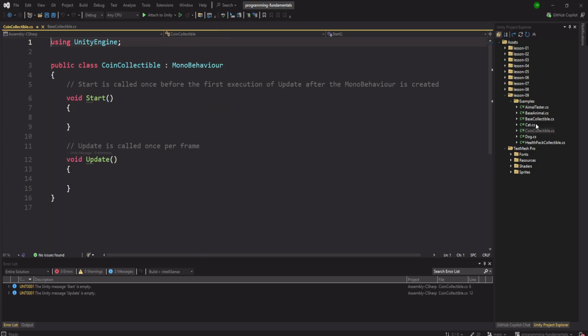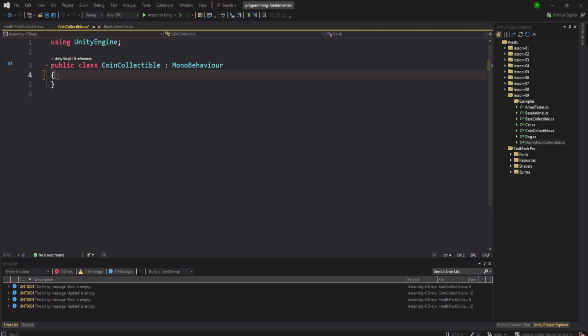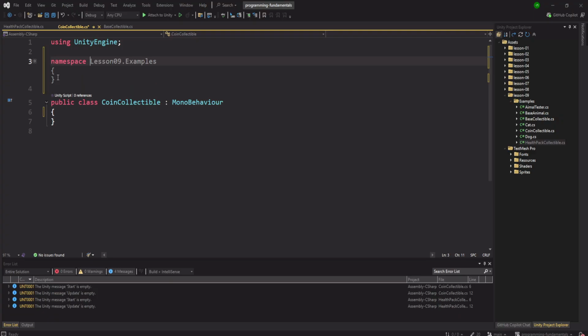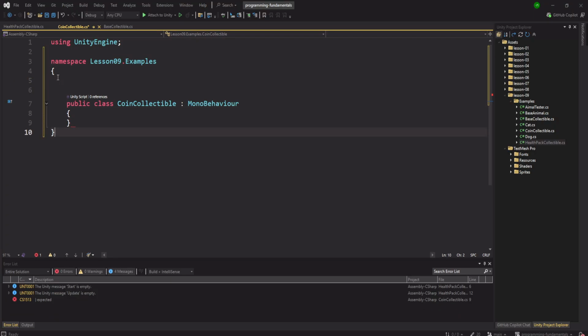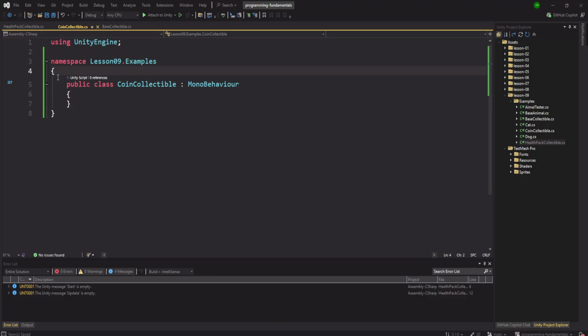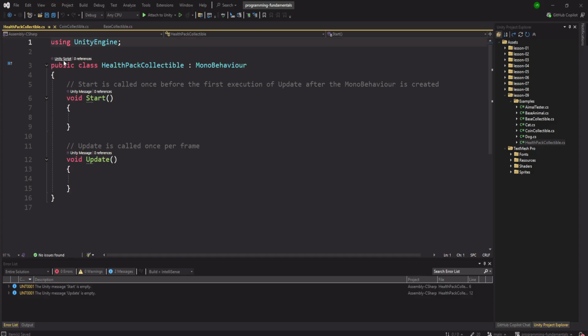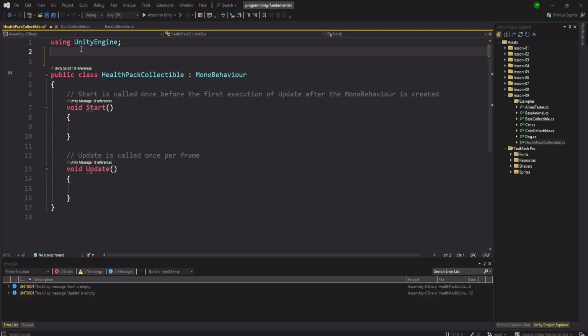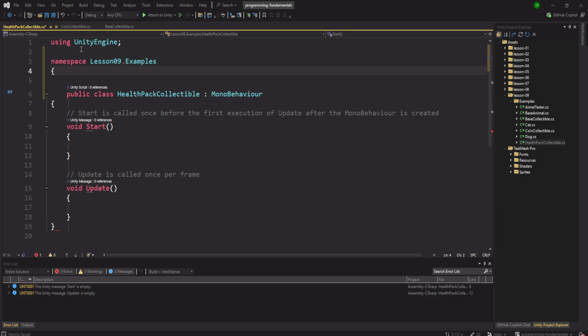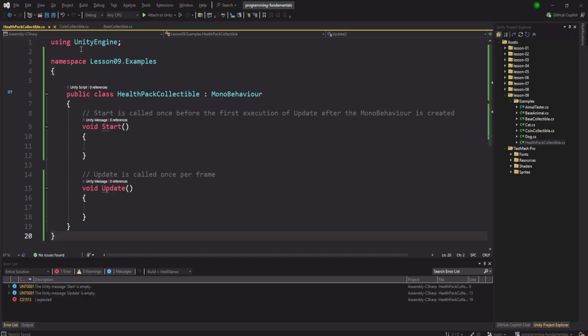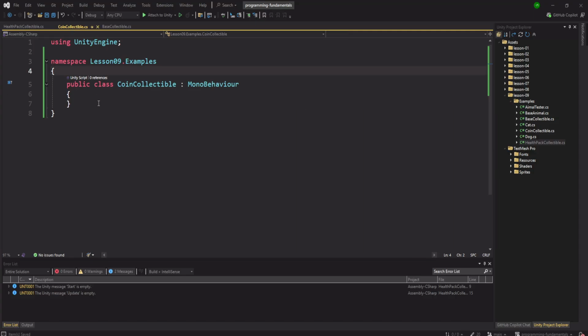Now we are going to have the coin collectible and the health pack collectible. So how are they going to behave? Let's create the namespace for the lesson 9 examples, and similarly for the health pack. So the base collectible is done. Now inside the coin collectible, instead of inheriting from MonoBehaviour, it is going to inherit from the base collectible.